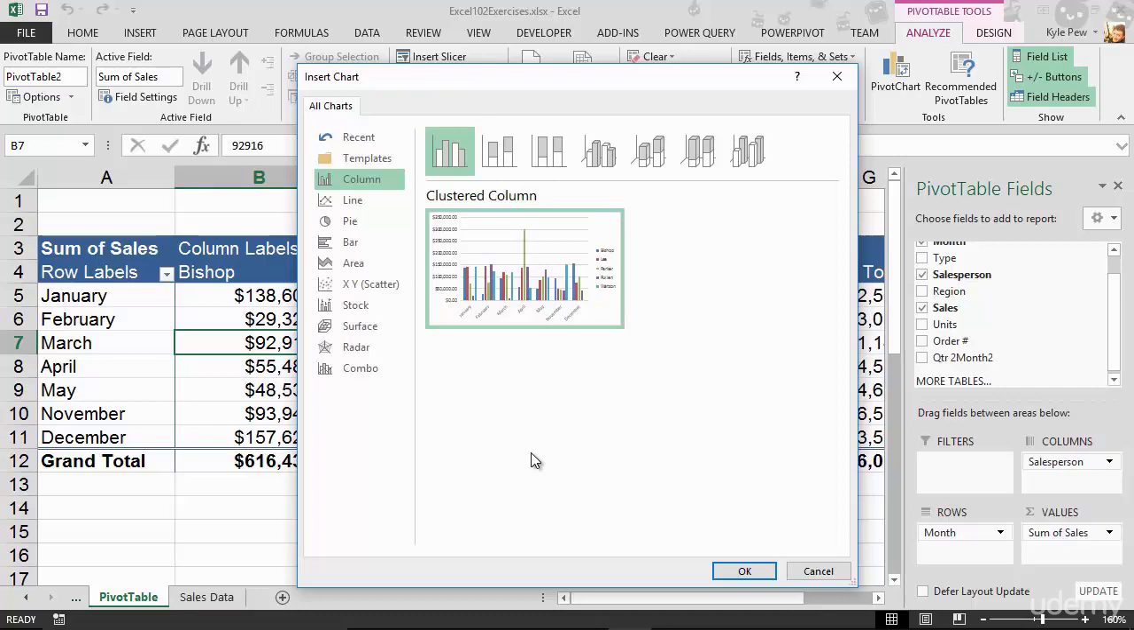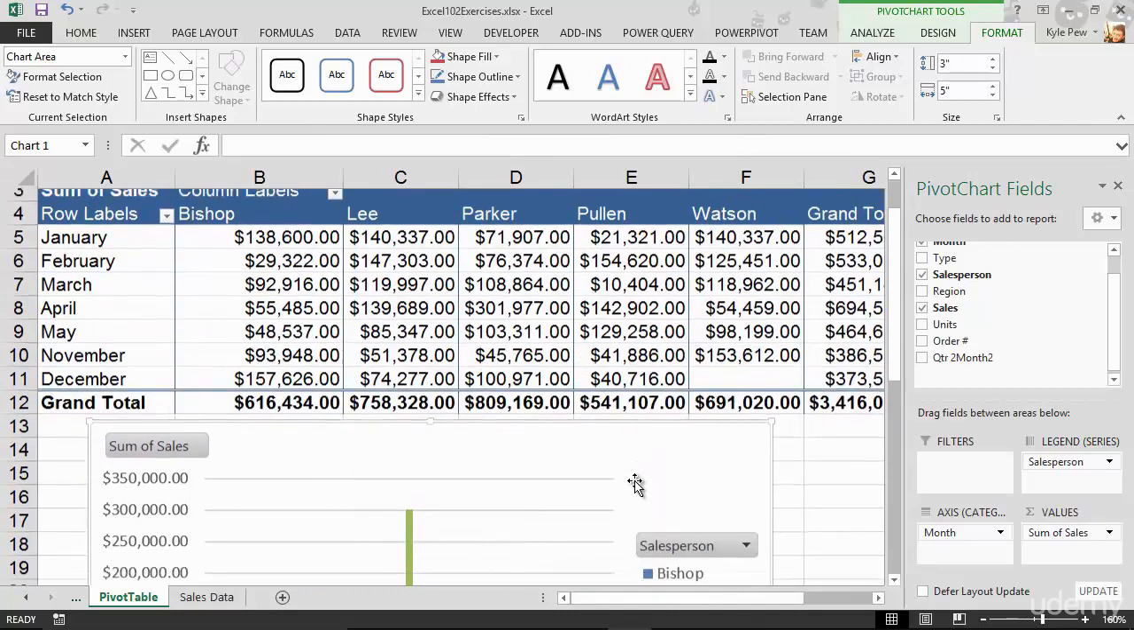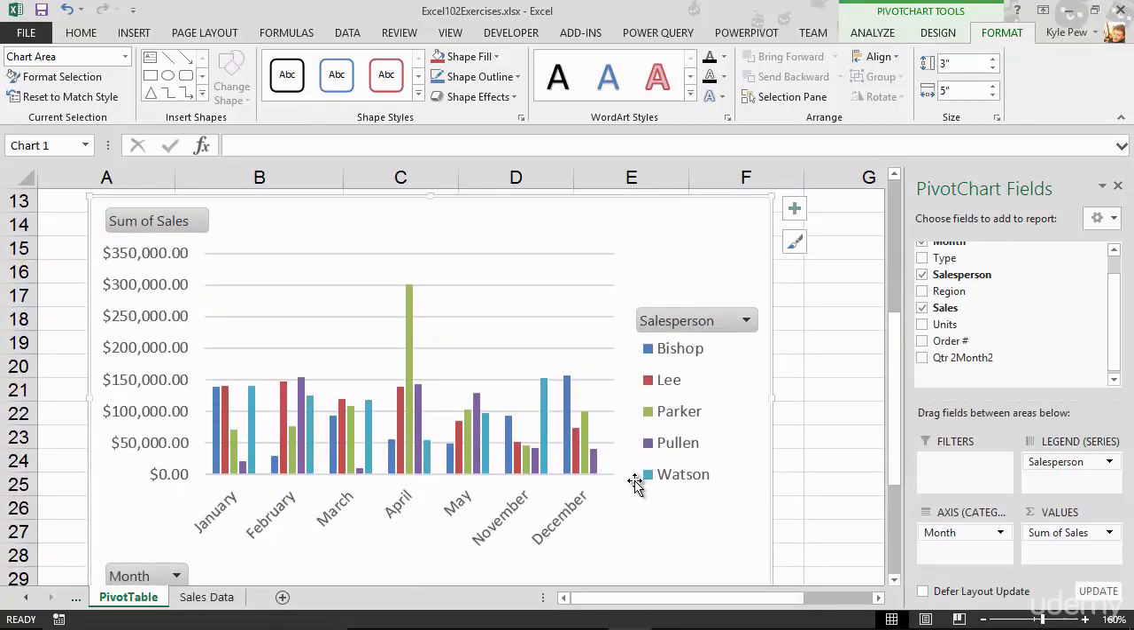But here we've got a pivot chart. So I'm going to stick with the default, just a cluster column chart, probably one of the more typical common types of charts that people work with. I'll have that one selected. I'm going to hit OK. And I've now got a chart based on my pivot table. I'll move that one down. There it is. Really simple.